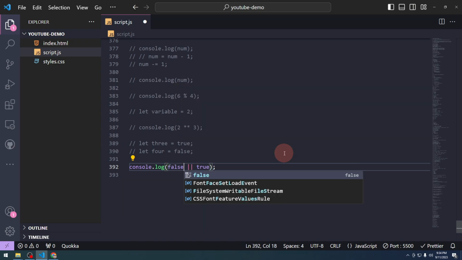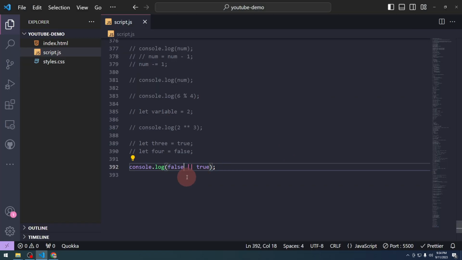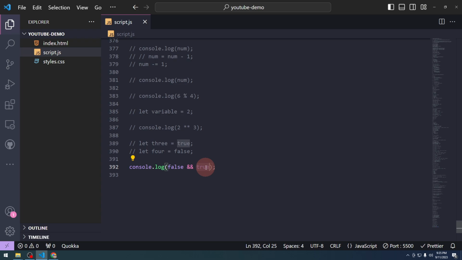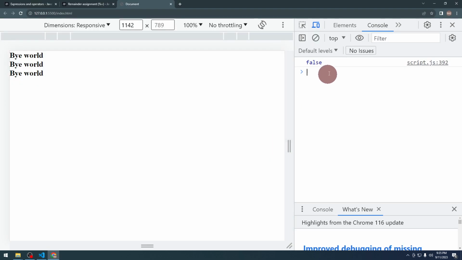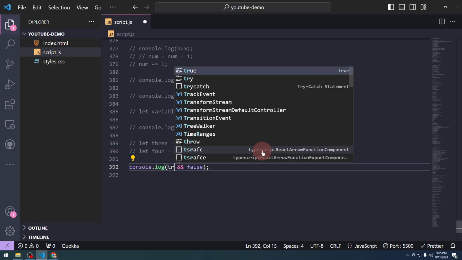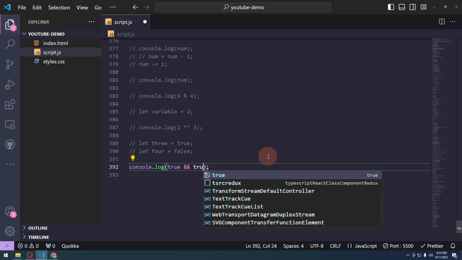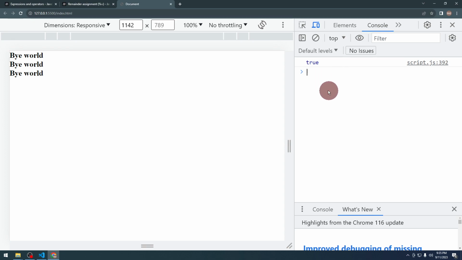So let's go for false first and we still get true. But in terms of and, we must have both of them true, otherwise it will be false. So if we do false and false, we'd still get false. If we do true and false, we'd still get false. But if we do true and true, we get true.